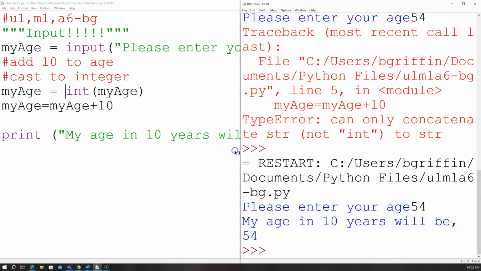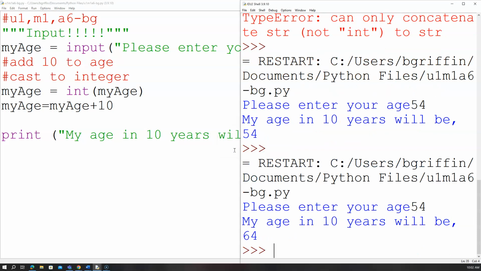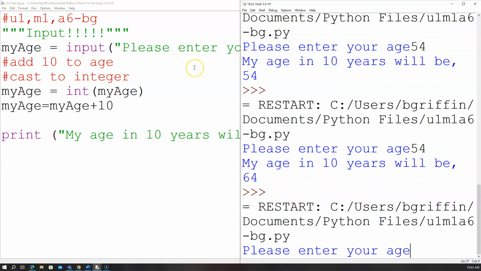I want to show you the biggest issue we have. So 54, my age in 10 years will be 64. Well, that made me kind of sad to look at that. Well, maybe that was bad. My age 10 years ago was. I need to probably change that a little bit. So that worked. Well, that's great. But watch what happens. And we don't have any way to do.